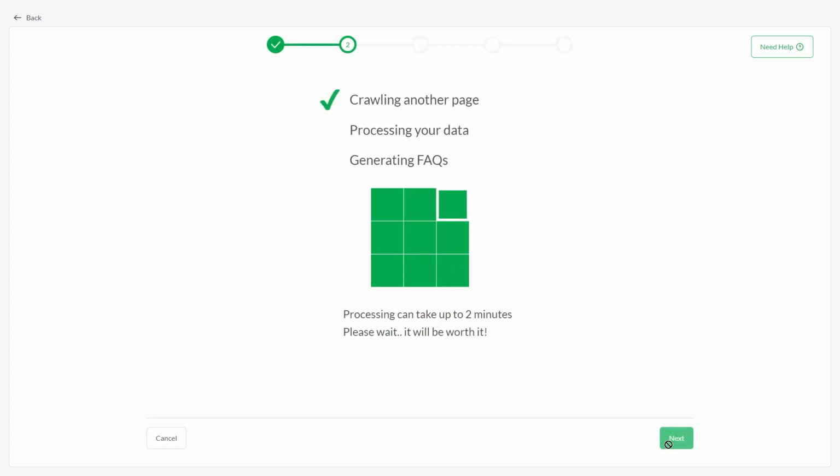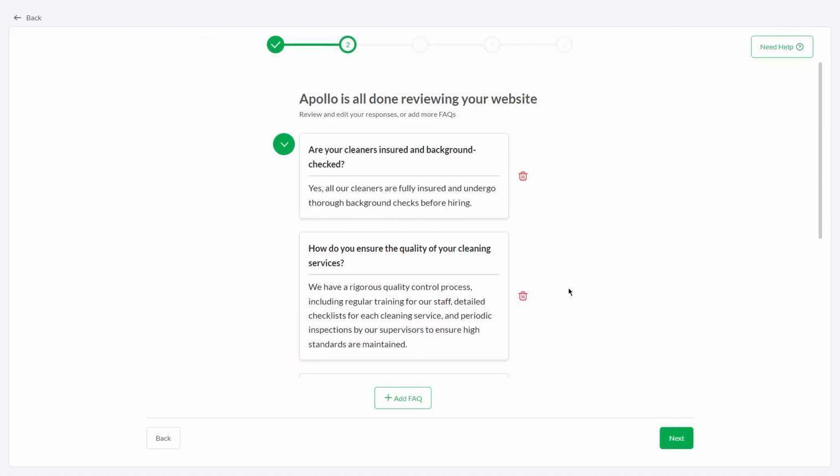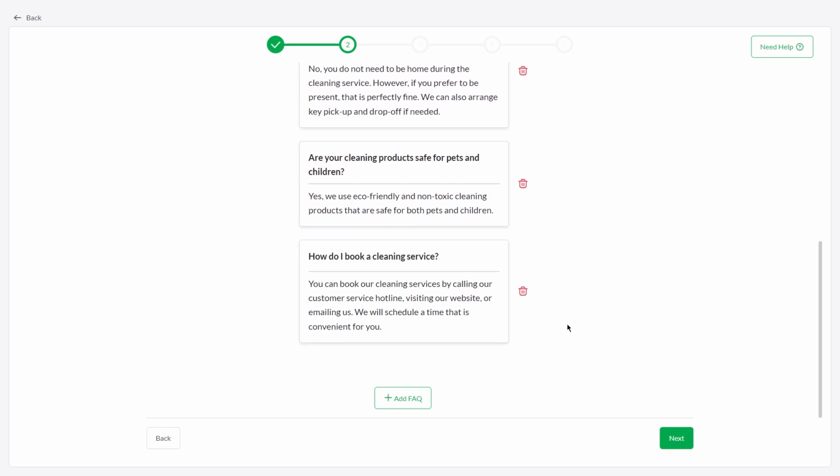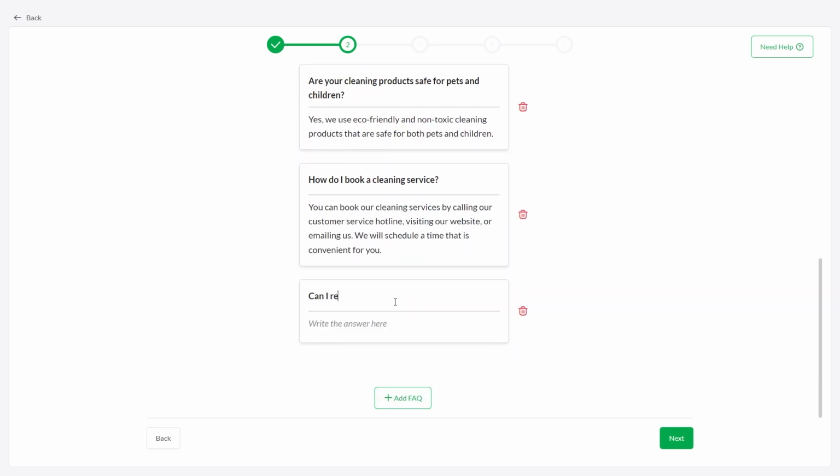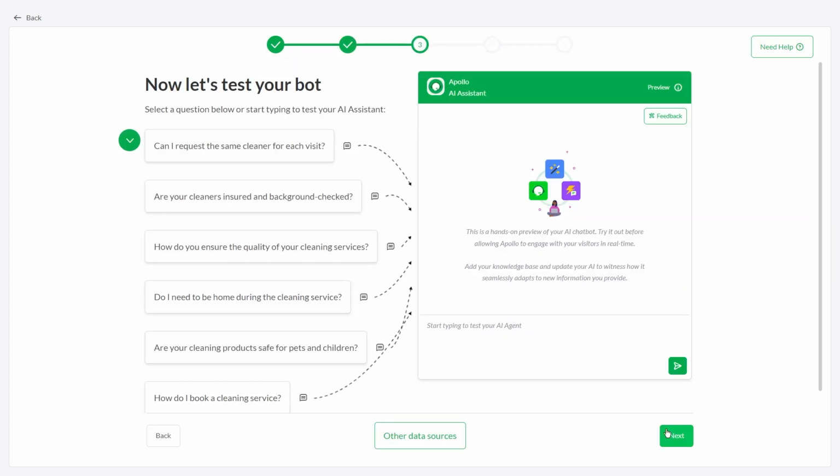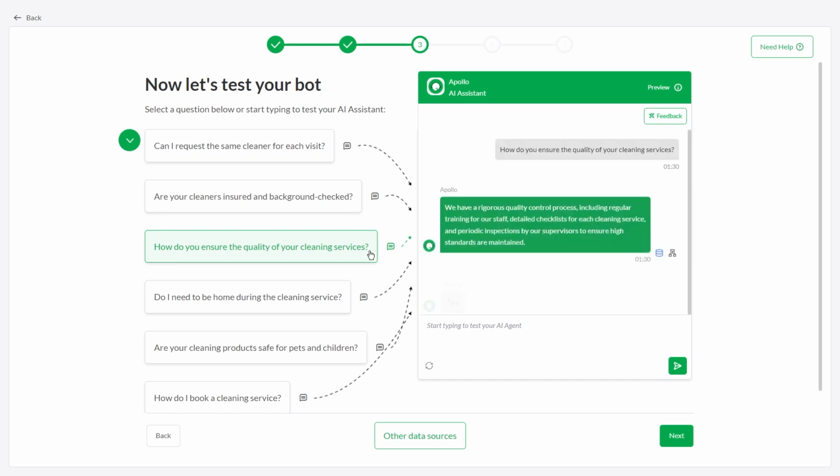AI Assist will automatically generate FAQs from your website. Once done, you can review and edit the FAQs, or add a new question and answer by clicking the Add FAQ button. Now it's time to test out AI Assist. You can view real-time responses by clicking on the questions.